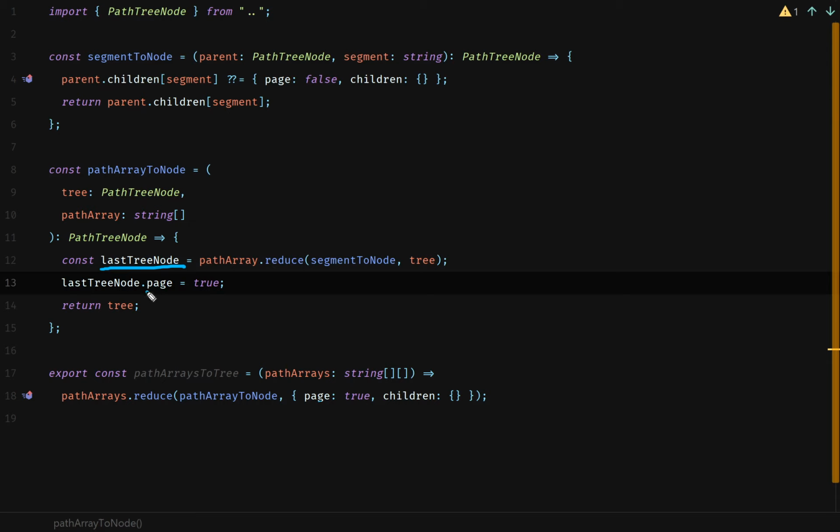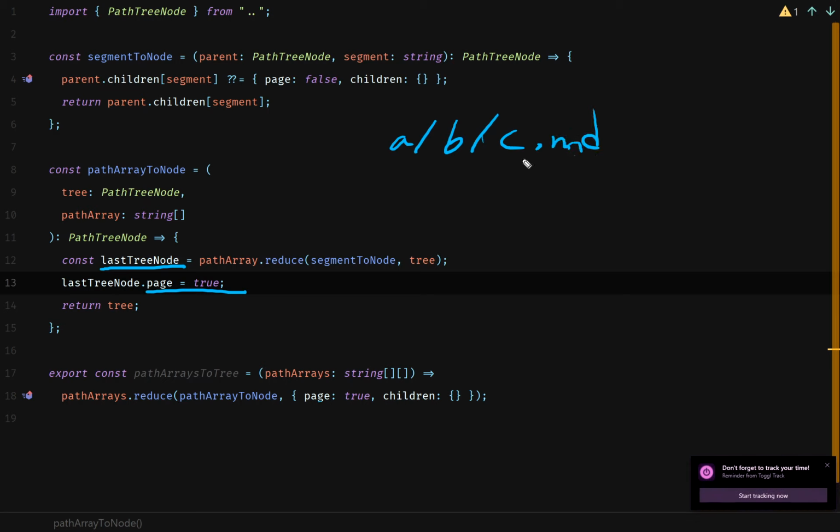And here's where the page equals true or false piece of information is important. Because let's say for that path, A, B, C, only the C part is the actual markdown file. B and A are just folders. There could be a B.md, but we don't know that for sure. So I'm defaulting page to be false for any new nodes. And then once we get to the end, we want to set it to true.